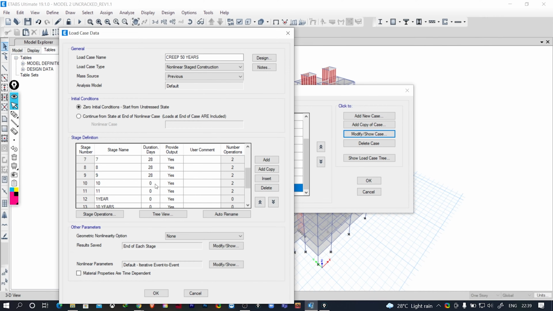It might be 14 days also. So it depends on the project and the project manager. Not here. Make it 0 only. So this is up to the build.